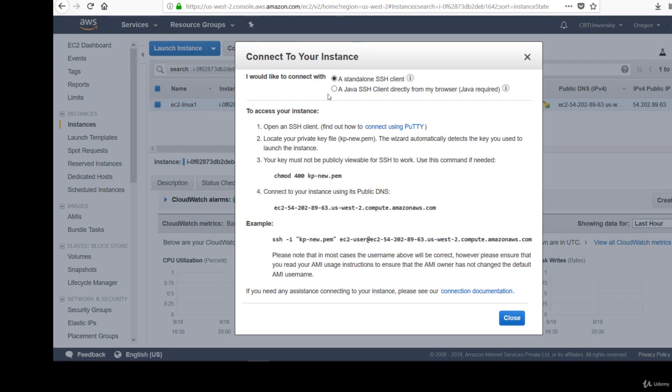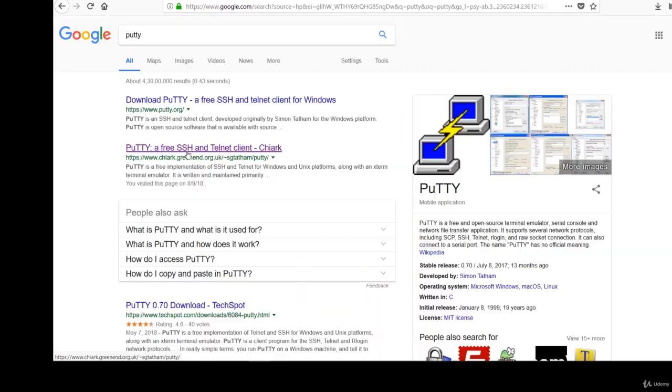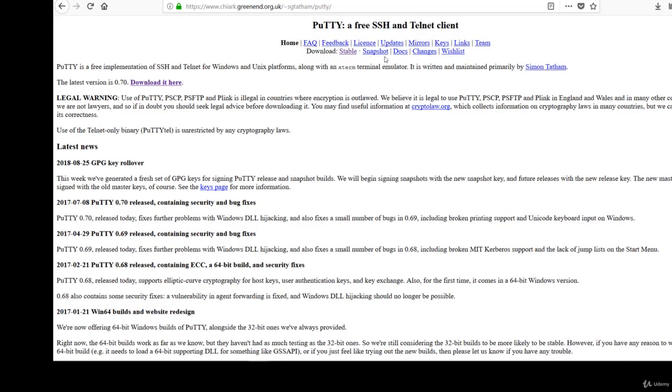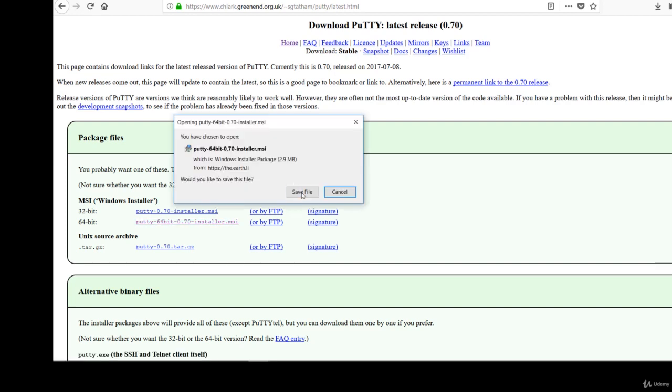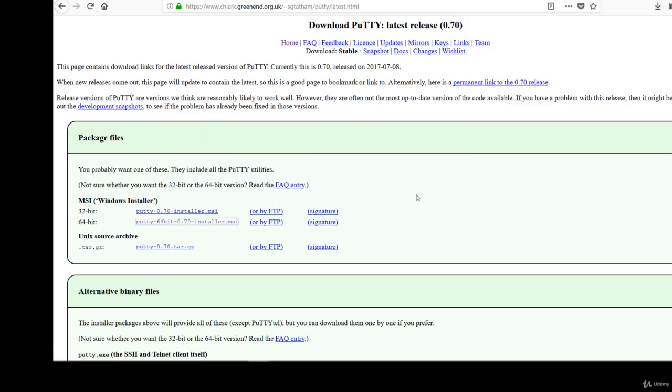We need an SSH client to connect to this instance. The recommended one is using PuTTY or Git Bash. Let us go for PuTTY. You select the second one, click on download. The latest version is 0.70. So I would like to go with the 64-bit installer. Okay, let us install this.